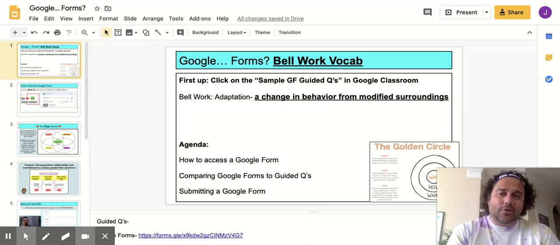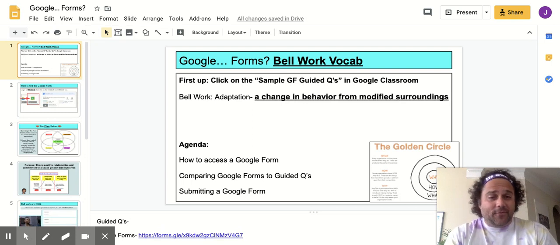So what are we talking about today? Google Forms. Our agenda: how to access a Google form, comparing the form to the guided questions, and then we'll submit the form at the end. And then why? Because obviously a lot of changes occurred and we're still going to get some work done.